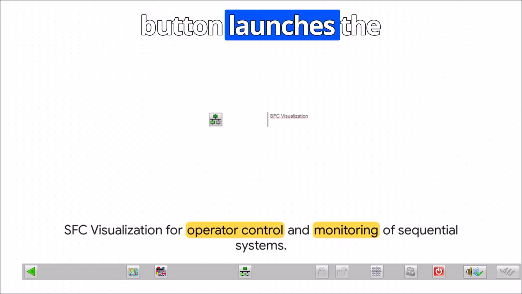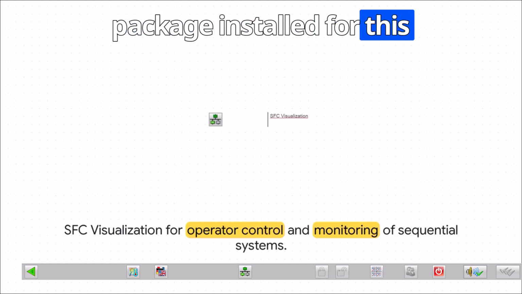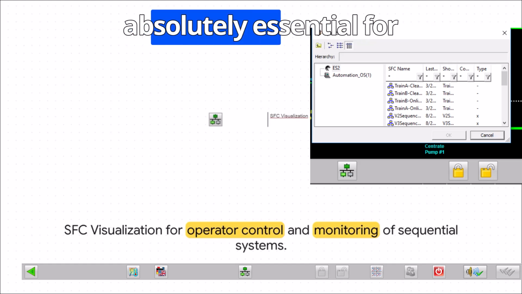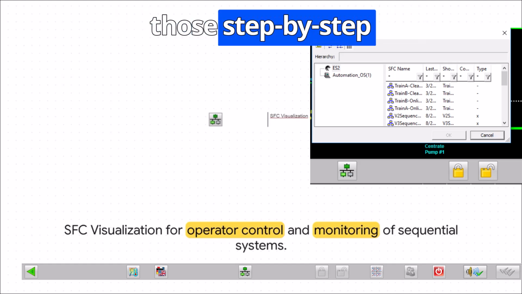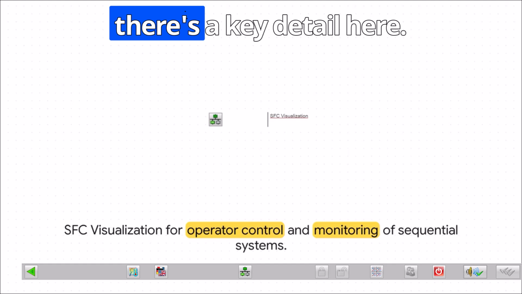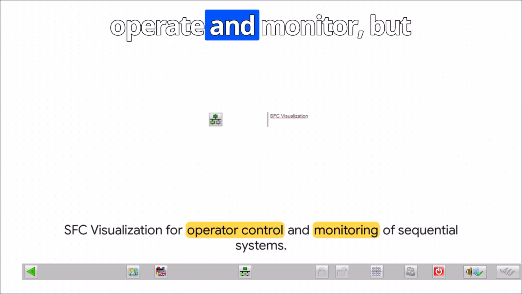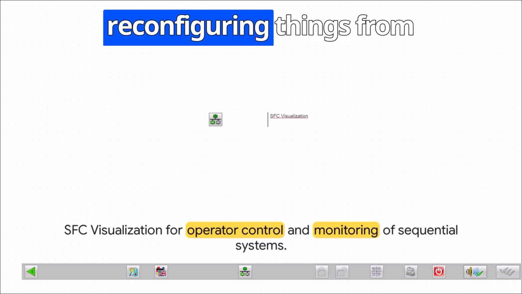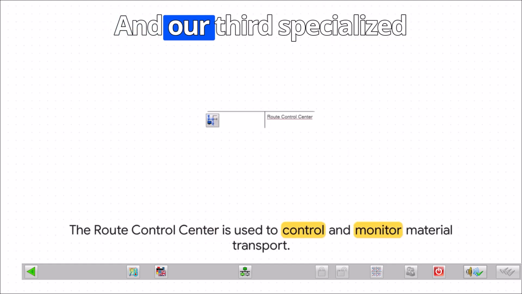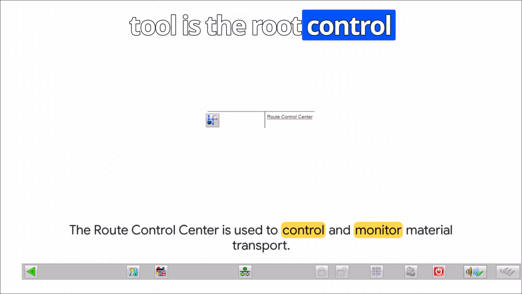This next button launches the Sequential Function Chart, or SFC, visualization tool. As you can probably guess from the name, you need the SFC visualization package installed for this to even be an option. It's absolutely essential for monitoring and controlling those step-by-step sequential systems. But there's a key detail here. This is for process mode only. That means you can operate and monitor, but you can't go in and start reconfiguring things from here.